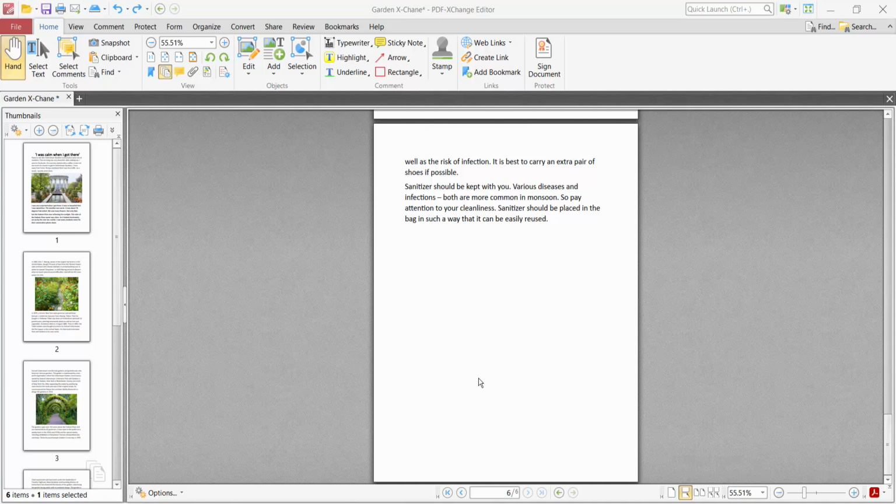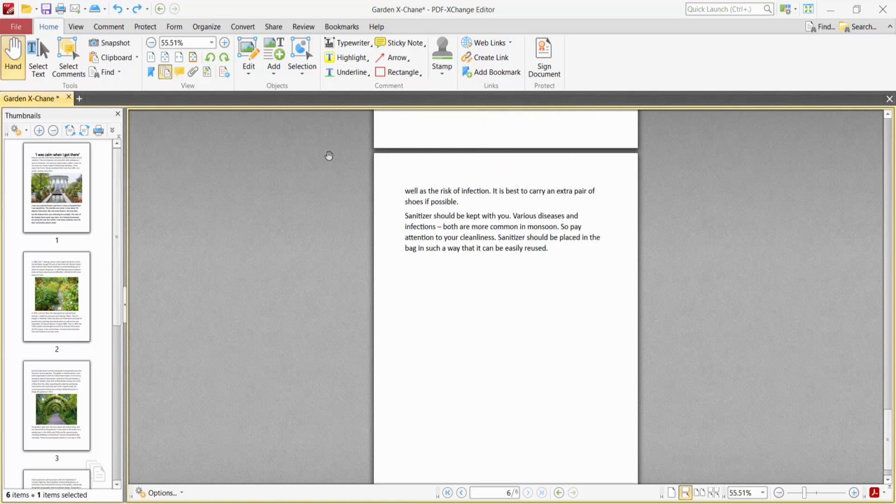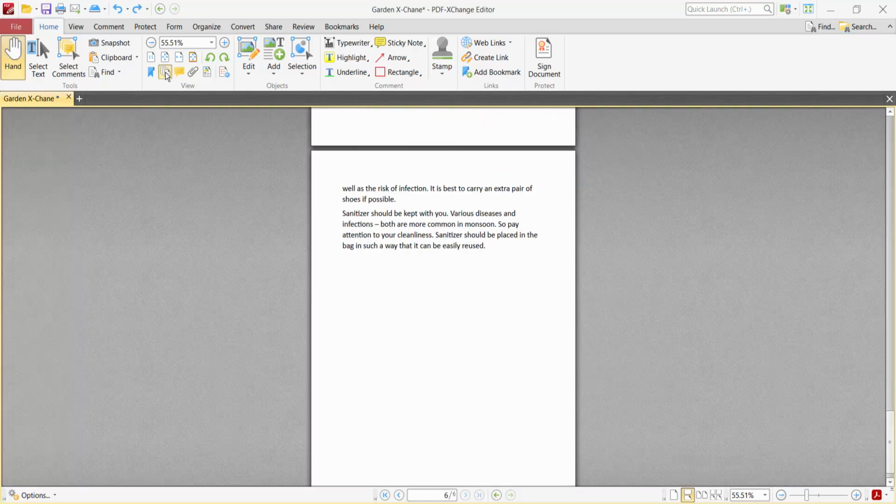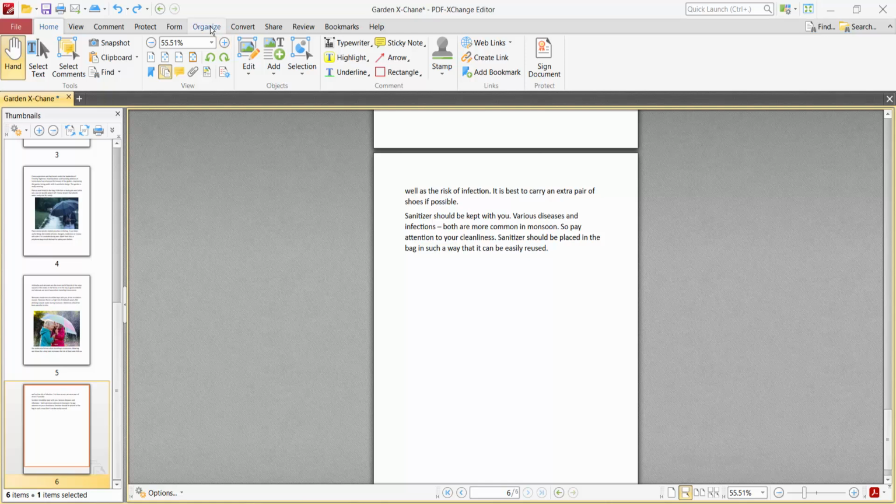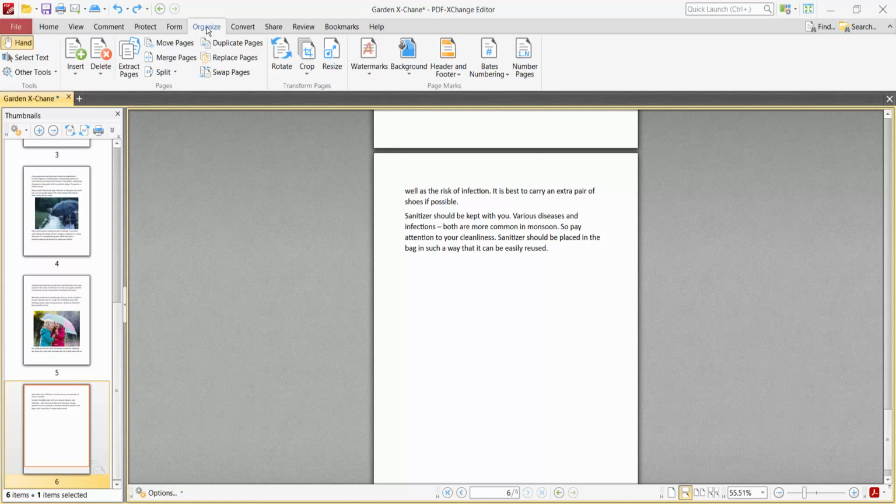Hello everyone, today I'll show you how to split or divide a PDF page in half using PDF XChange Editor. Open your PDF file and select the page thumbnail option, already selected. Now select the page organize option, and here you will find this split option.